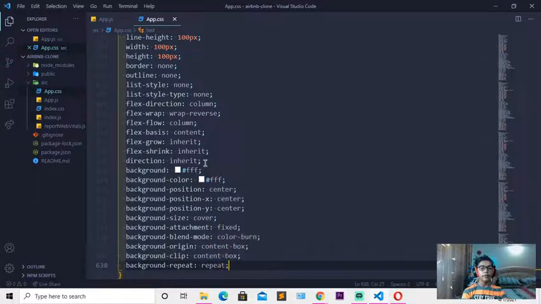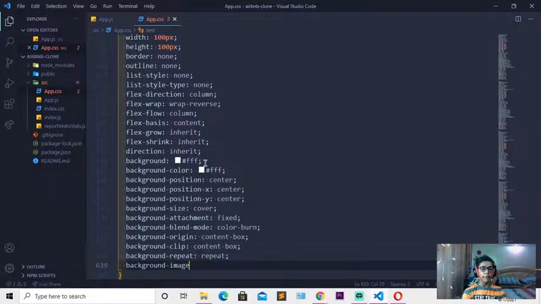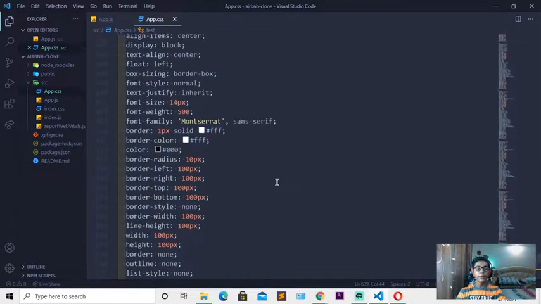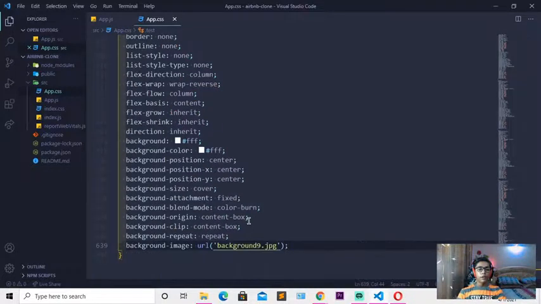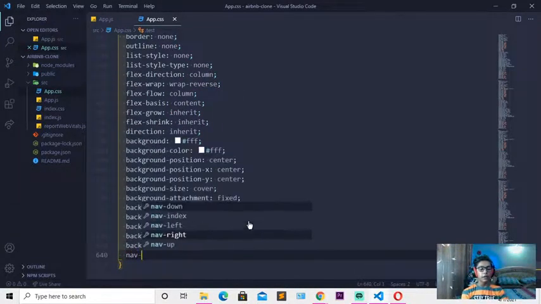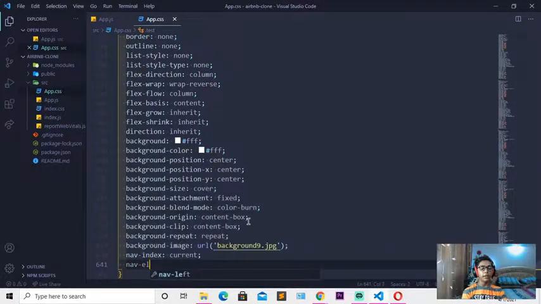So here when you've done that, I'll be coming underneath, create background image, which should be having the URL of background 9.jpg. So here close that by writing this, and when you've done with all that, I will be going to the top, and till here we have defined this. So when you've done that, I will be coming underneath and writing nav index, which should be current. Then I'll also be writing nav left, which should be current. So here you have to write.